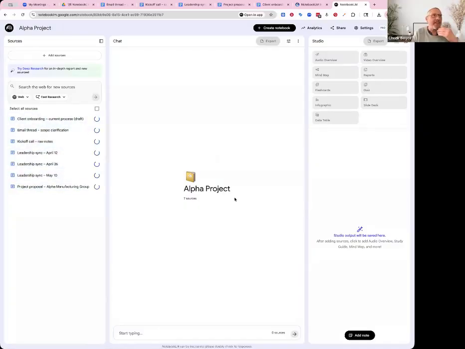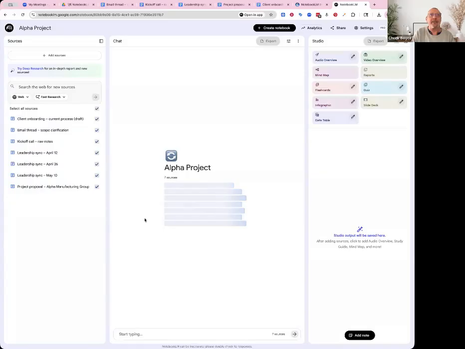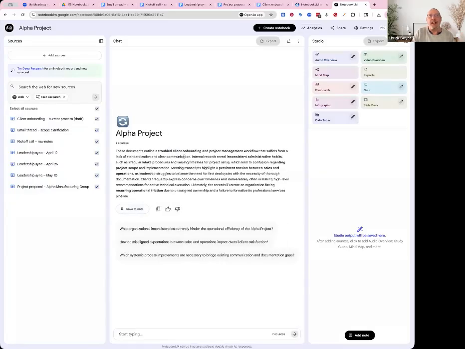So now the project is looking at all those documents, going through and saying, oh, here's a trouble: client onboarding and project management workflow suffers from lack of standardization. It analyzed everything and figured out what you wanted to do with that. Inconsistent administrative habits. It's confusing regarding what the project scope and implementation are. The transcripts show persistent tension between sales and operations. And so it already analyzed what it thinks these documents are all about.